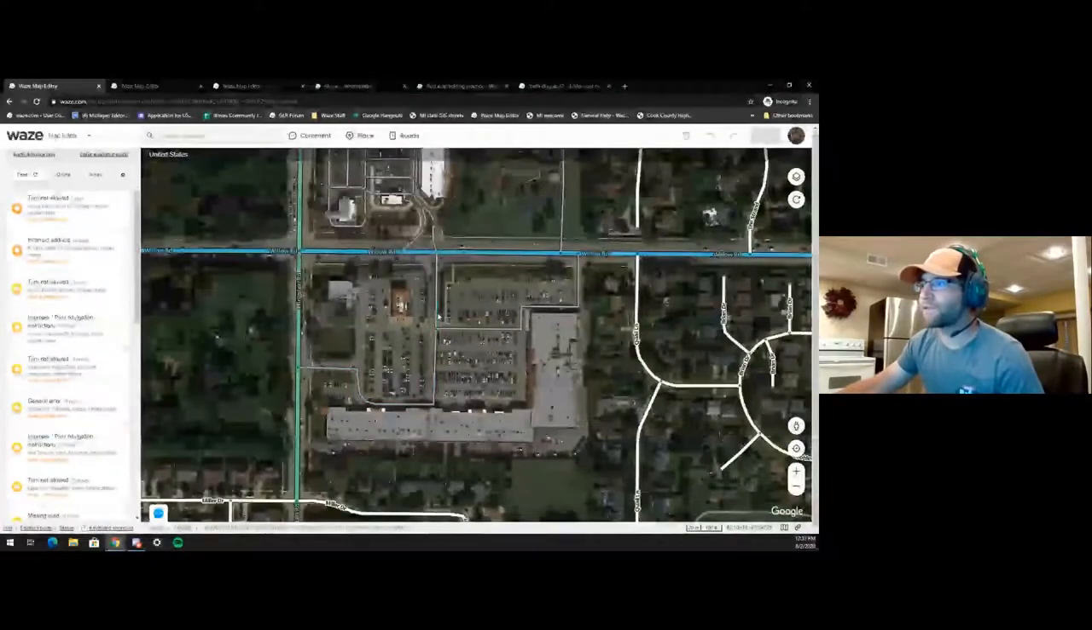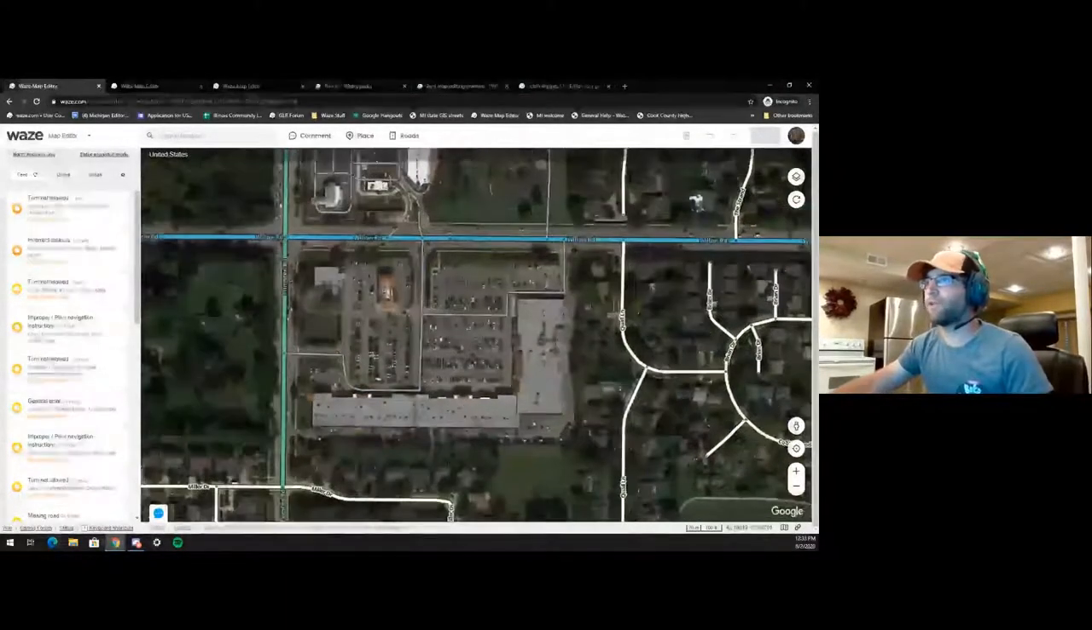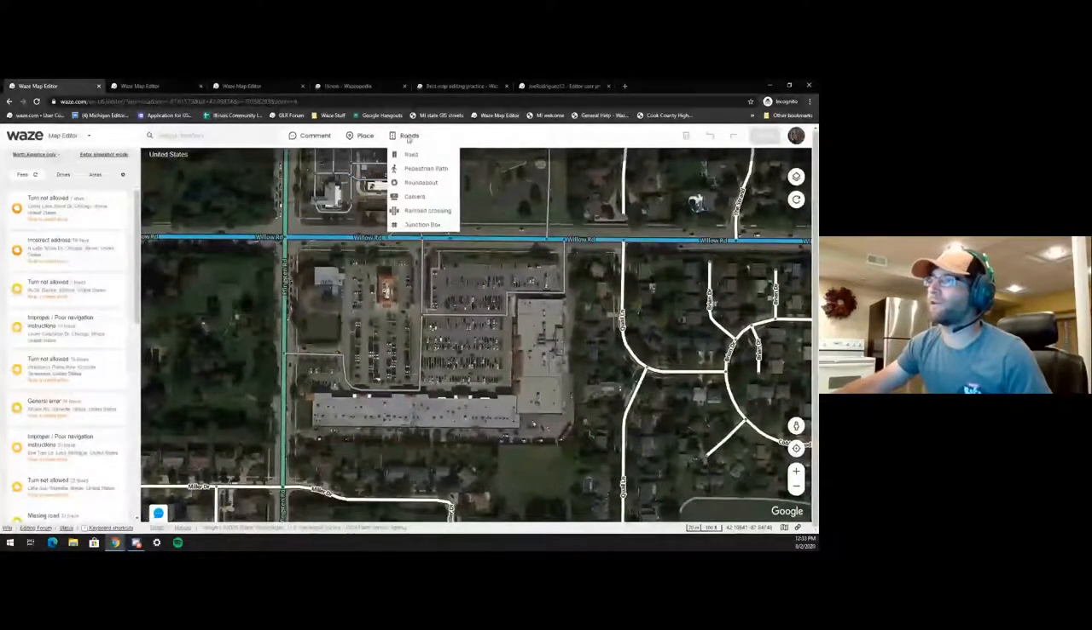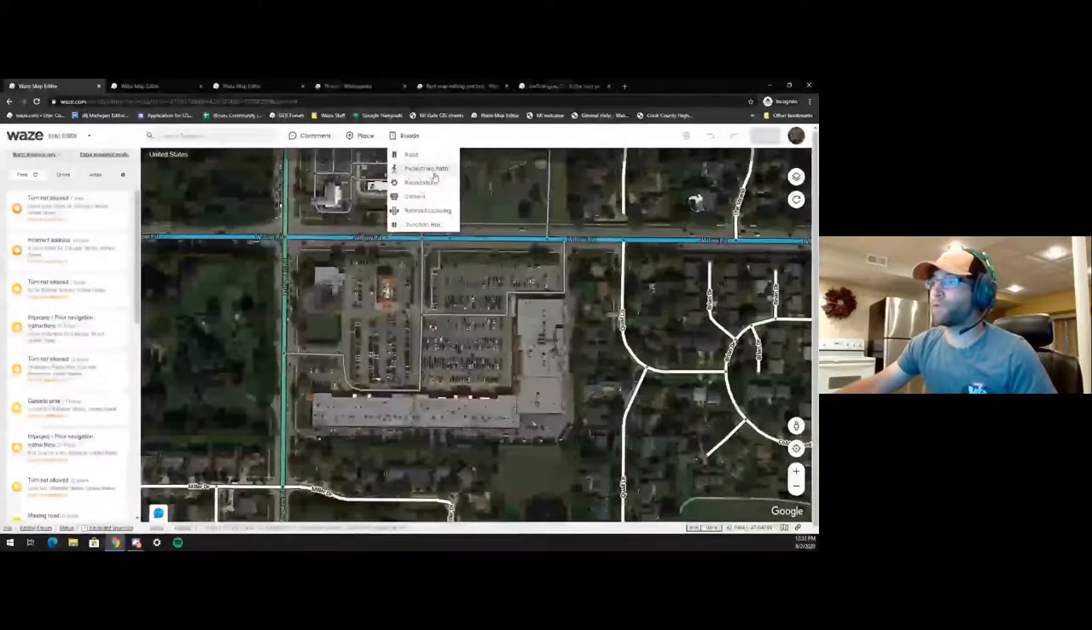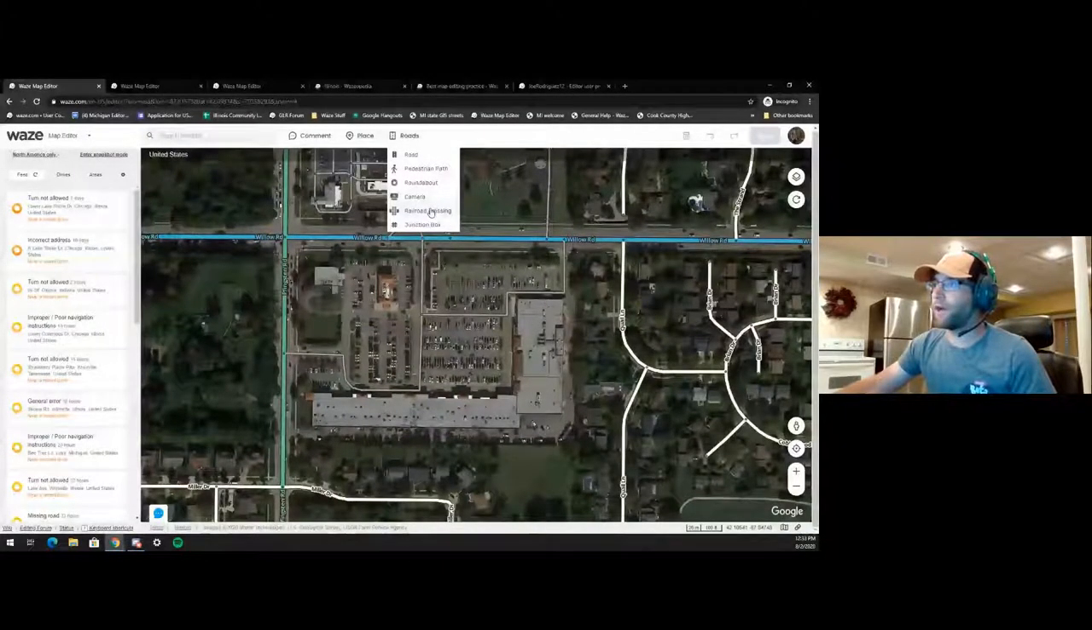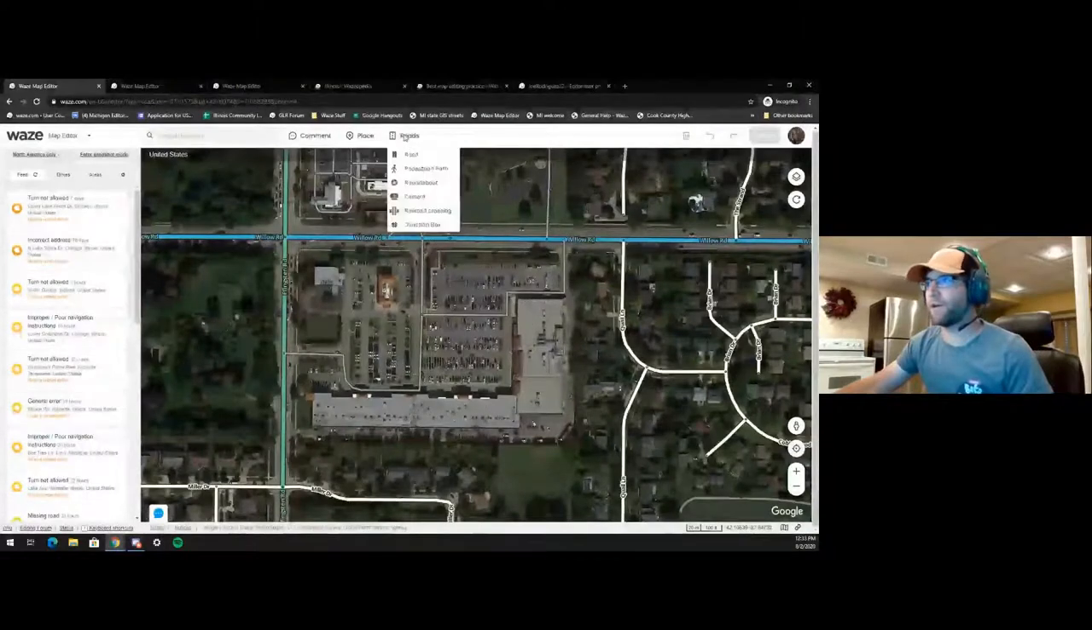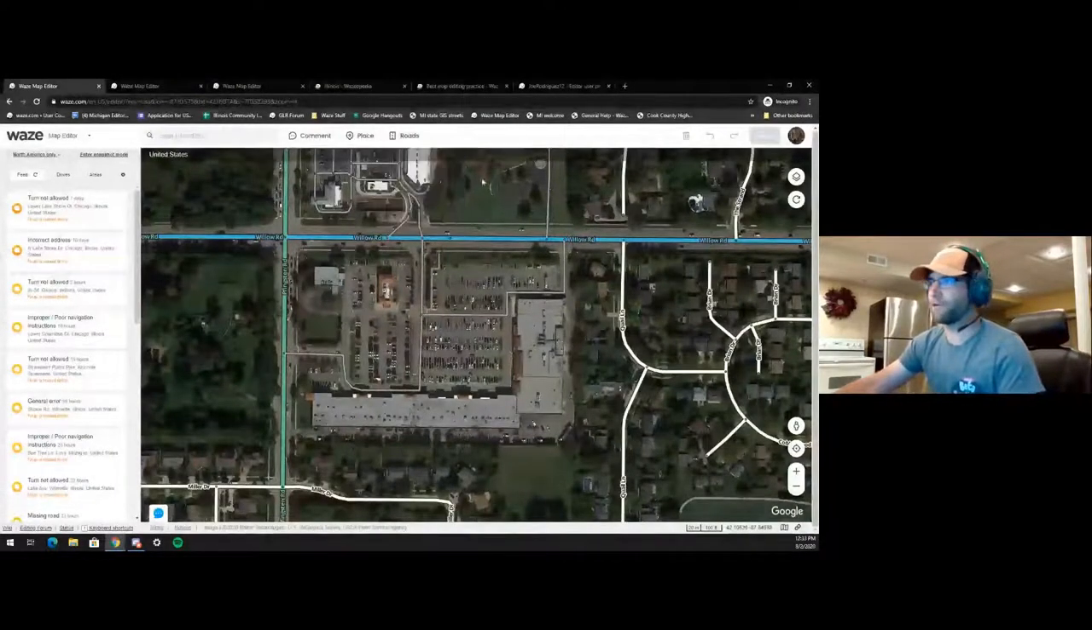So that's adding a new road. And under the same panel here, you can also add a pedestrian path, a roundabout, which I'm going to go over next, a camera, a railroad junction, a railroad crossing, and a junction box. These are currently only for, I think, rank 4 editors, depending on your country. So you may not see these, or they may be grayed out, but those you would learn later on as you continue to grow as a map editor.